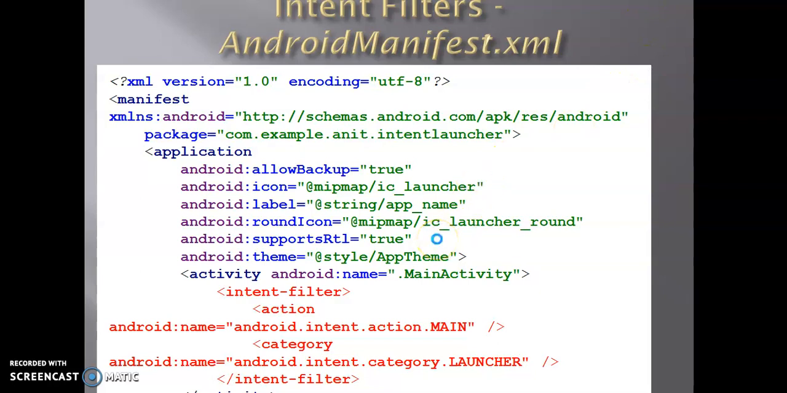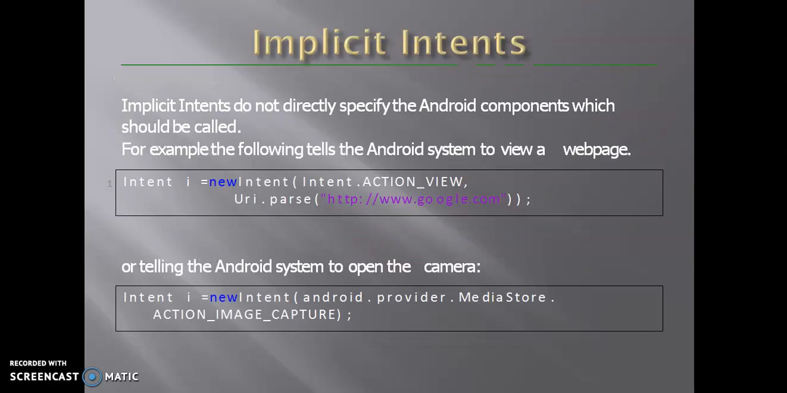Okay, now let's move on to the implicit intents. So implicit intent is used to start a component from another app. Suppose we have two applications, app 1 and app 2. So activity A of app 1 calls startActivity, which in turn calls intent, and intent communicates with the Android system. The Android system then passes the message to another intent which calls the onCreate method of activity A of app 2.